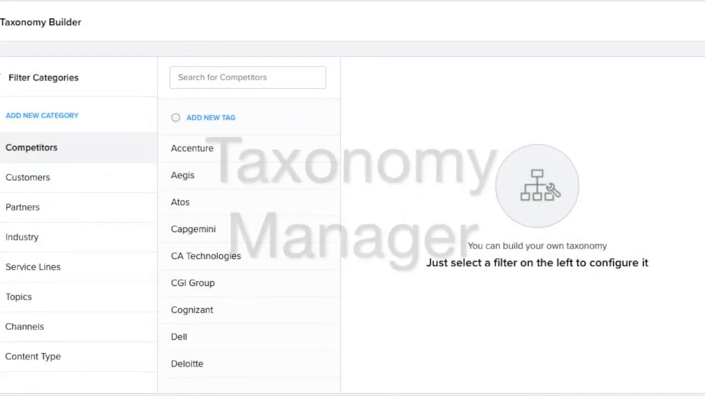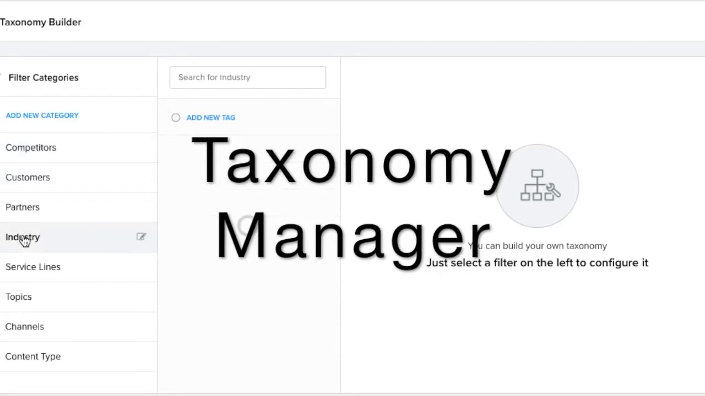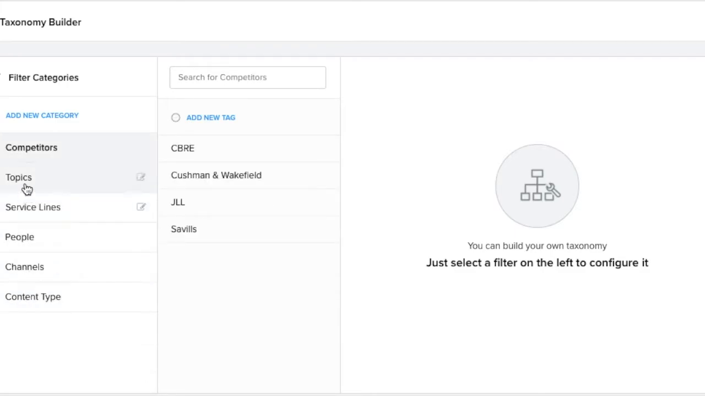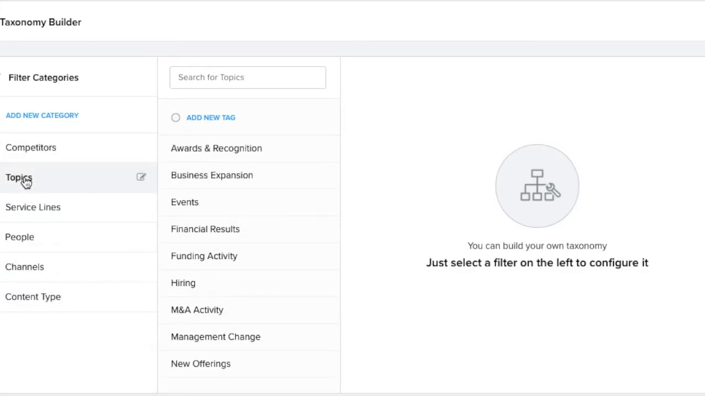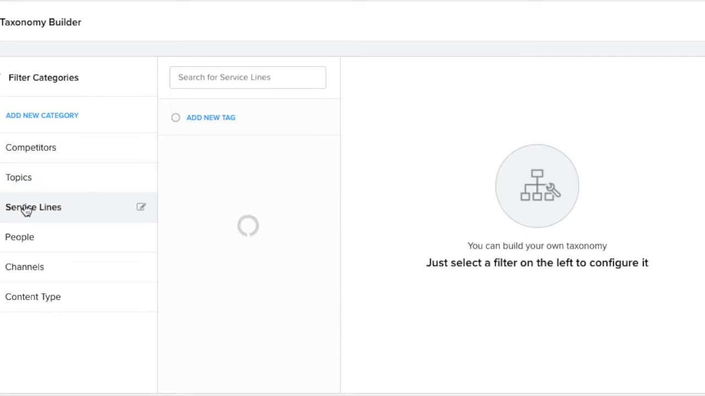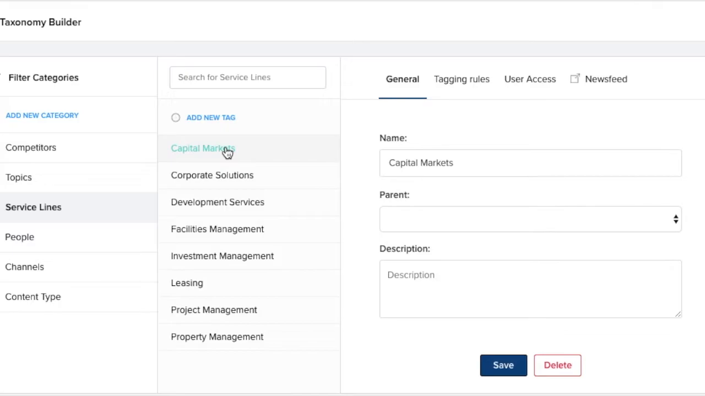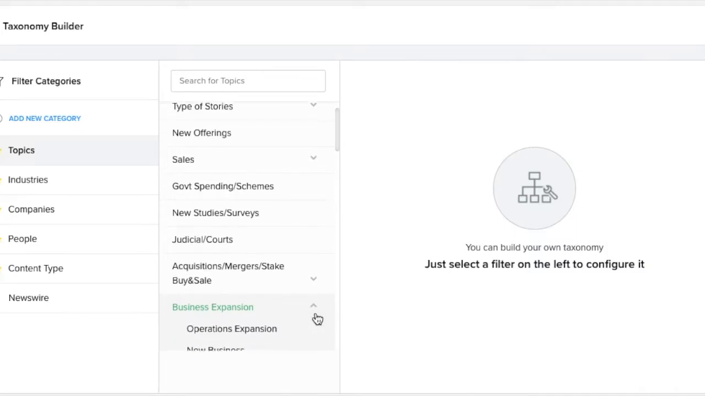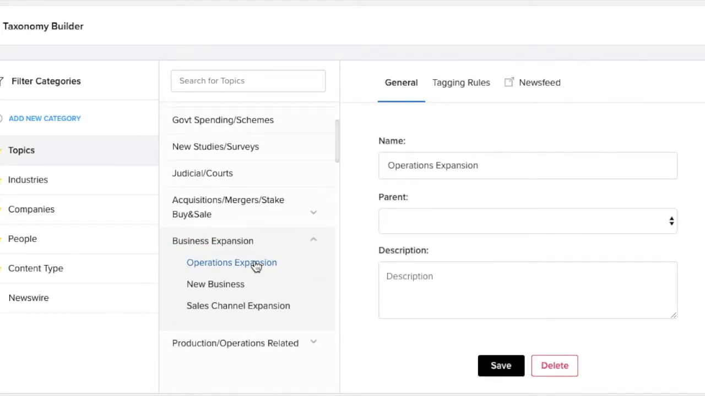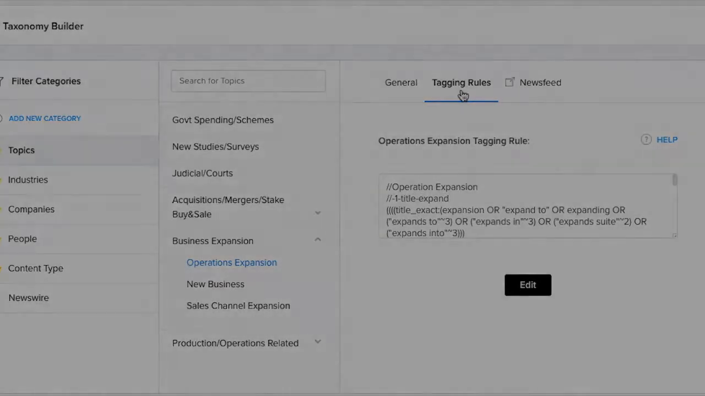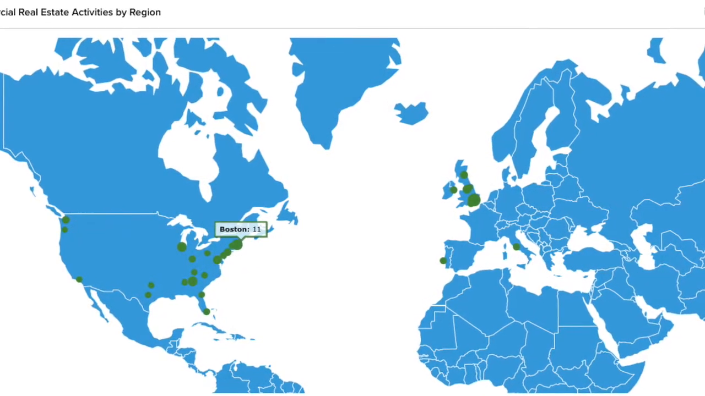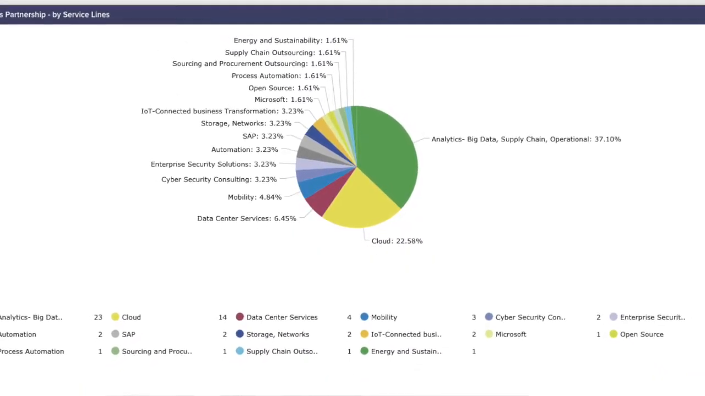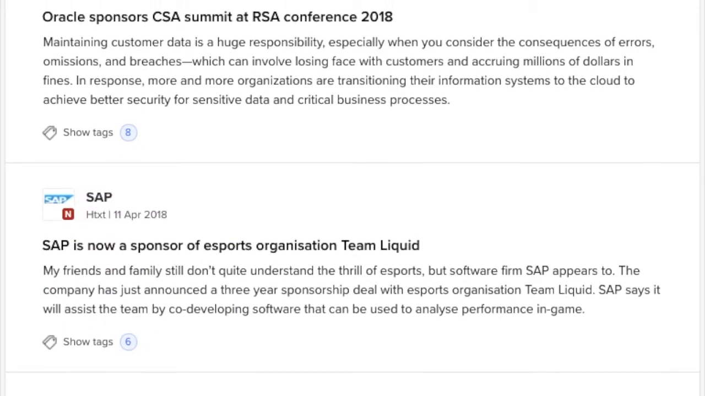To analyze this information, Contify's Taxonomy Manager helps you develop a taxonomy that is designed for your organization to answer your specific key intelligence questions. The elements in your taxonomy, such as topics, business segments, are based on how you would like to analyze the information from your market, which depends on what kind of answers you are looking for. You want to know what geographies your competitors are most active in, or business partnership trends by your competitors, or the events that your customers are sponsoring.